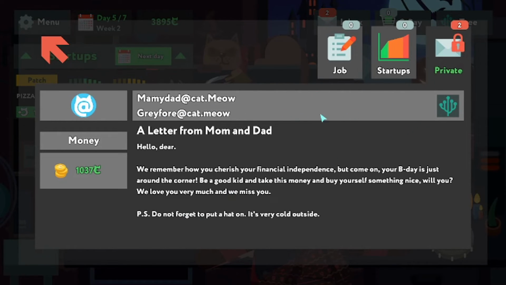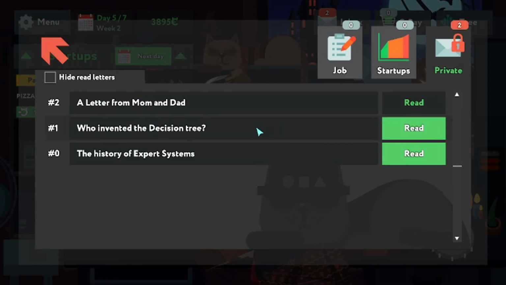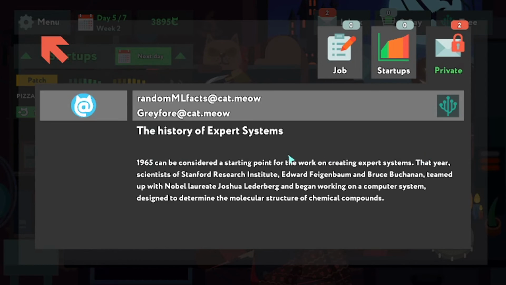History of expert systems. 1965 can be considered a starting point for the work on creating expert systems. That year, scientists of Stanford Research Institute, Edward Feigenbaum and Bruce Buchanan, teamed up with Nobel laureate Joshua Lederberg, and began working on a computer system designed to determine the molecular structure of chemical compounds. And who invented the decision tree?